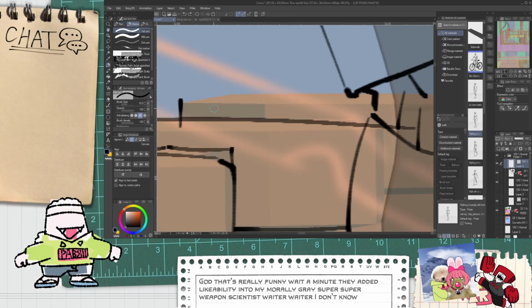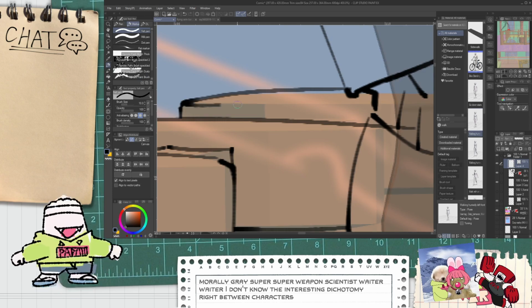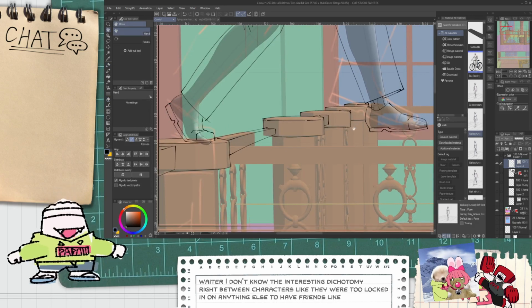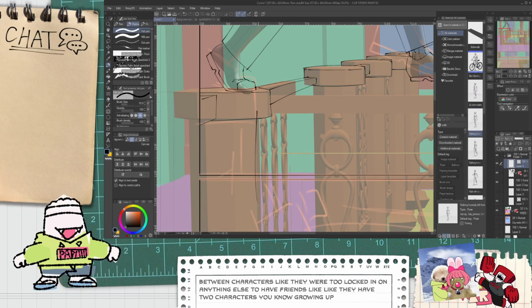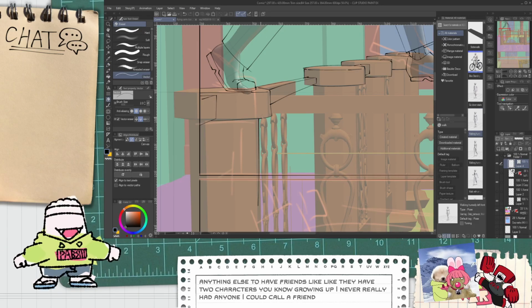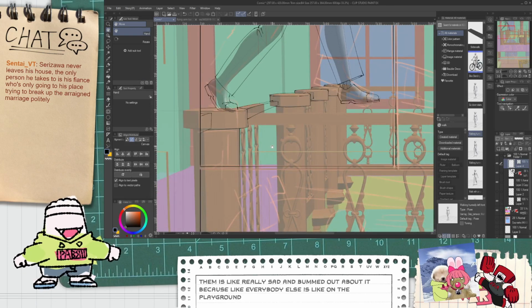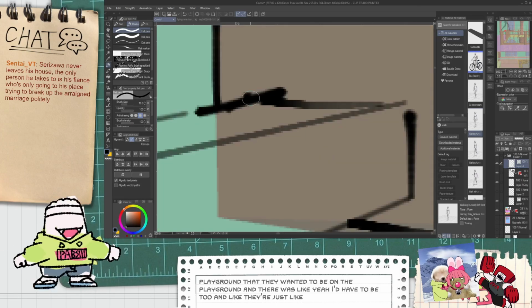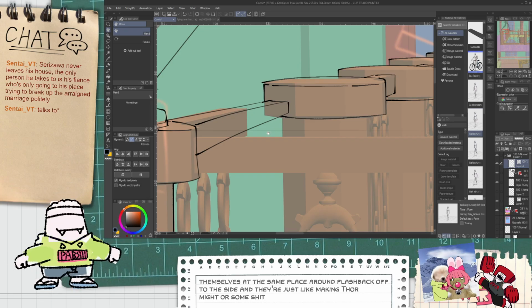There's an interesting dichotomy between characters whose whole backstory is that they didn't have friends, and characters whose backstory is that they were too locked in on anything else to have friends. Like, growing up, I never really had anyone I could call a friend, and one of them is really sad and bummed out about it because everybody else was on the playground where they wanted to be, while the other is just picturing themselves at the same playground, flashback off to the side, making thermite or some shit.